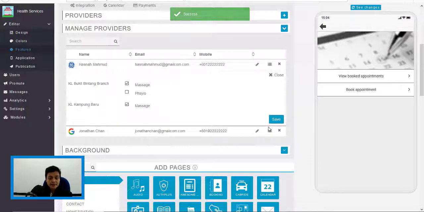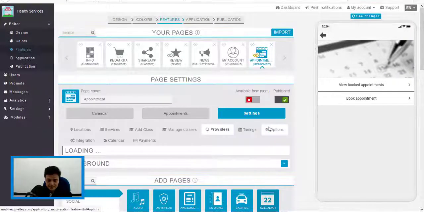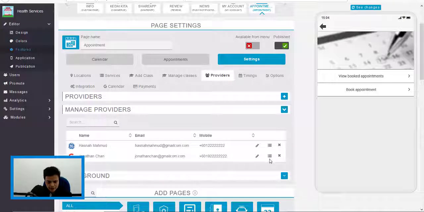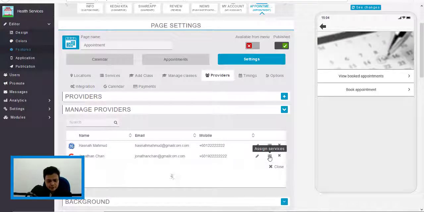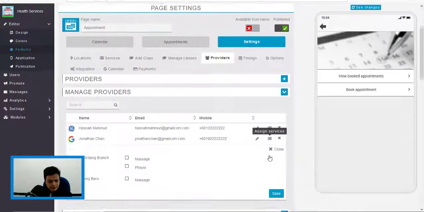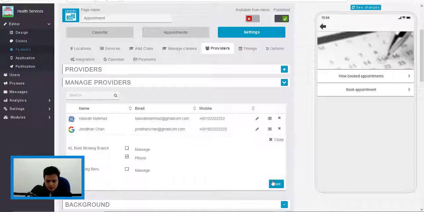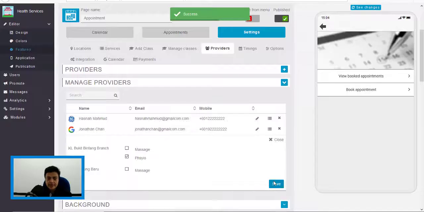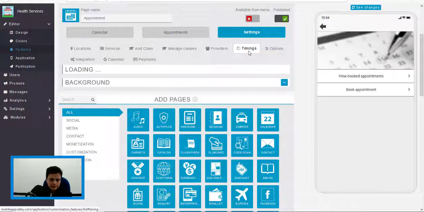Doing apps via coding will be much more difficult, ladies and gentlemen, especially if you miss one step. But our system is without coding. I missed one step just now, I just go back, fix it, and then I can continue. Now for Jonathan, I'm going to put him only in Bukit Bintang because the physio business in Bukit Bintang is so great. No need to go to other branches. So we have set that. Now we are going to set the timing for these people.